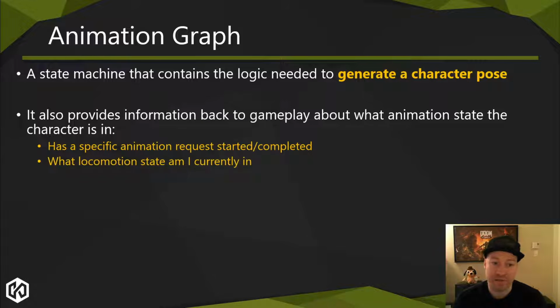It provides information back to gameplay about what animation state the character's in. This is very important to know whether I should stop a gameplay state, if I should transition, or if I should still wait. A lot of times we'll say, hey, I need to do an attack, and then we'll wait in gameplay code to say, has the attack started? Okay, cool, it has. So now we wait for that to finish. When it finishes, then I can transition in gameplay. Or additionally, what am I currently in? If I'm currently in this state, I can make different gameplay decisions.